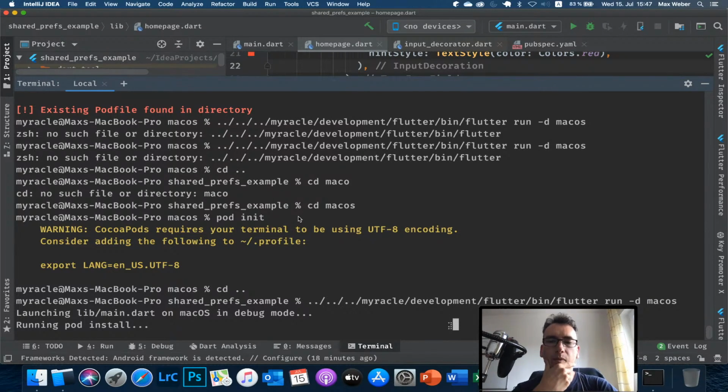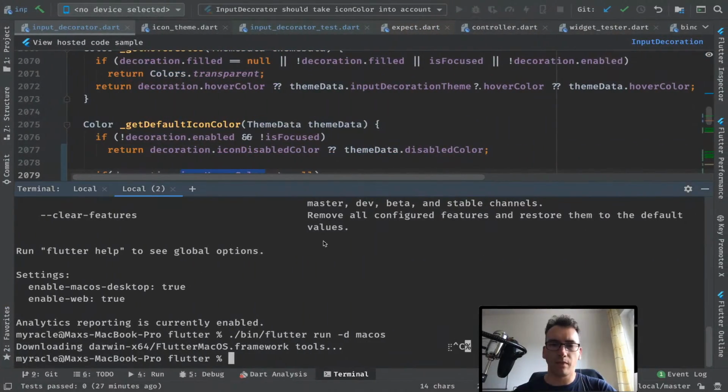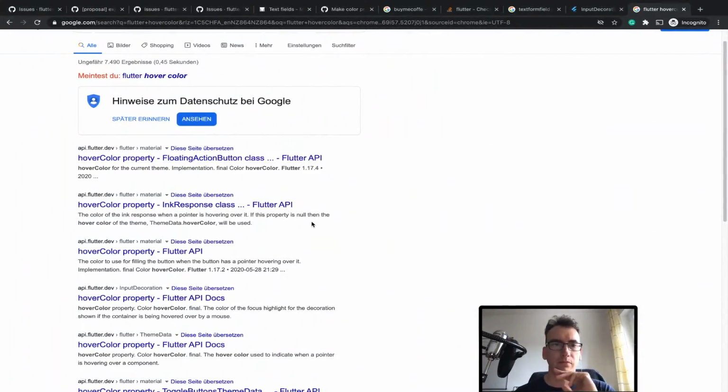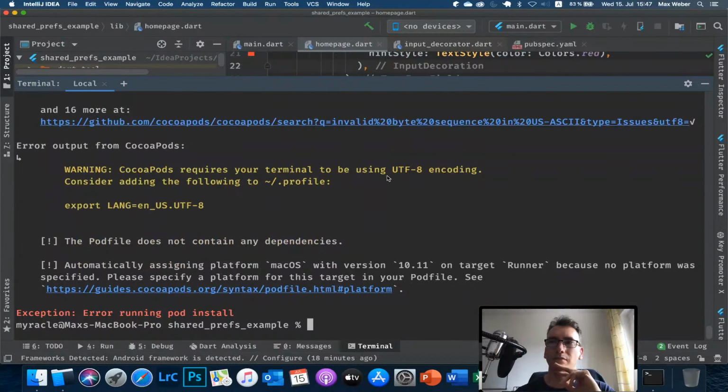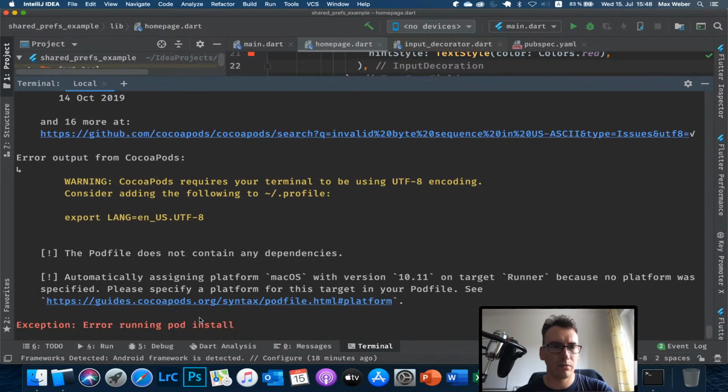Cool. Running pod install. Looks promising. Difficult. That's alright, Stefan. I mean, we are learning together, right? That's the plan. So automated assigning platform macros are running because no. Okay, that's fine. Error running pod install.